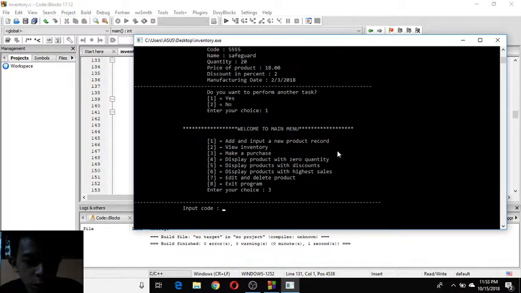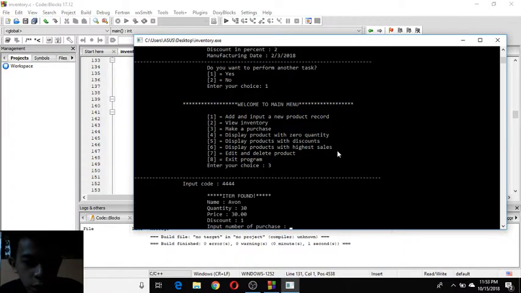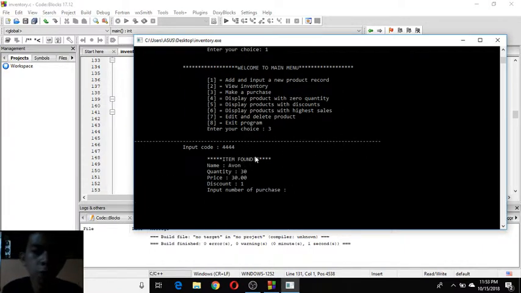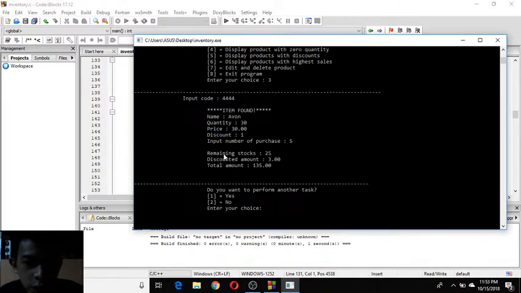Let's try to make another purchase. So input the code, let's say 4444. So here, item found. Name Avon, the quantity is 30 and the price is 30. So let's say we are going to buy 5. Here, the remaining stocks become 25. The discount amount is 3 pesos and the total amount is 135 pesos. So do you want to perform another task?